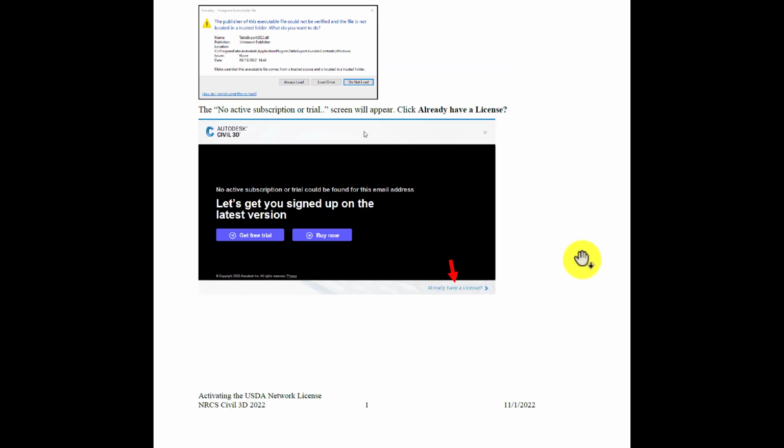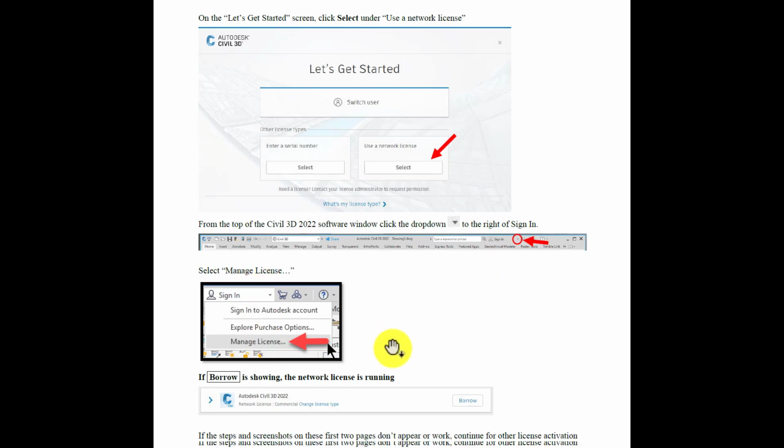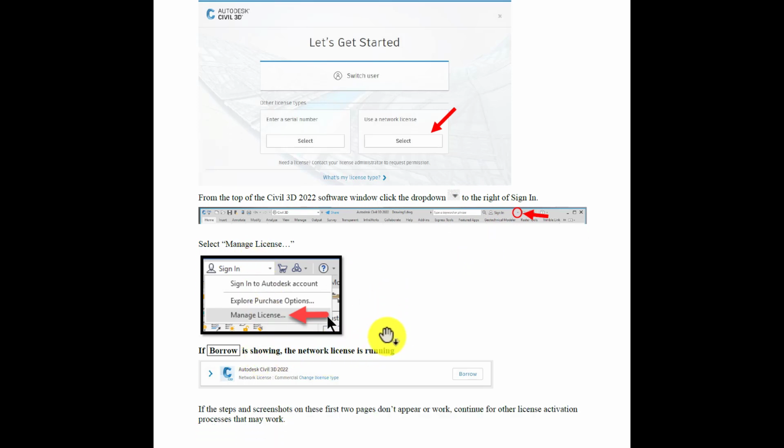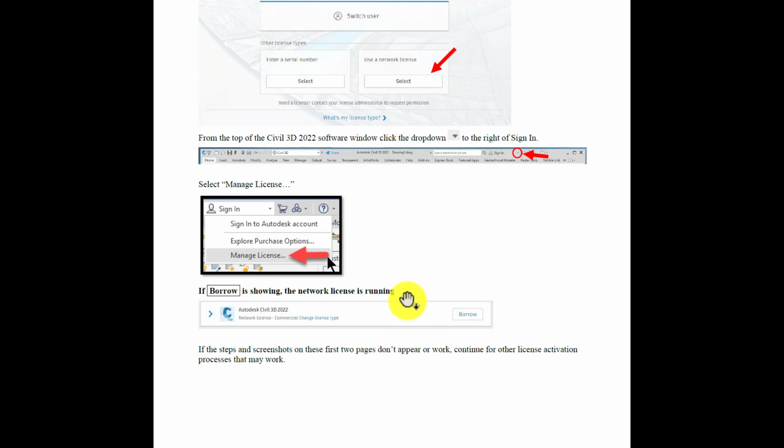Already have a license. On the Let's Get Started screen, go ahead and select Use a Network License. Then from the top of the Civil 3D software window, go ahead and click the drop down next to the sign-in name. Select Manage License. If Borrow is showing, the network license is running, so you don't have to do anything else.